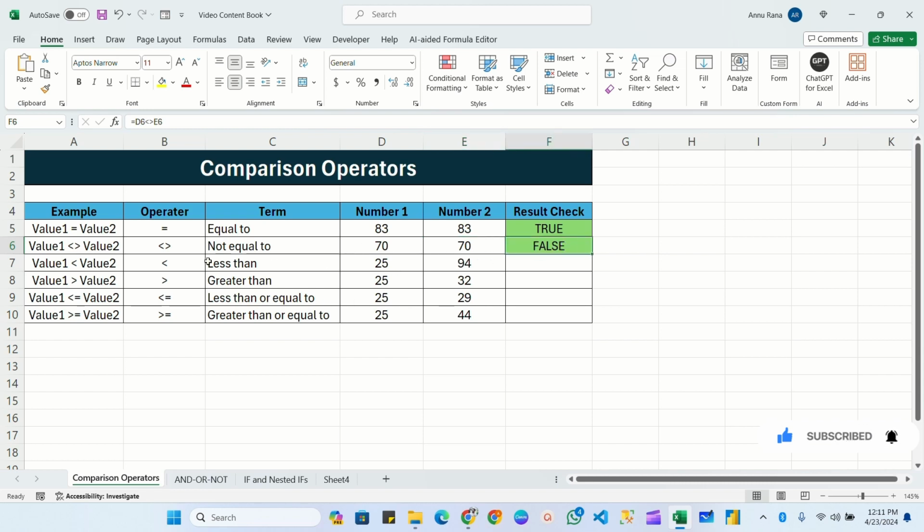Now the next operator is less than. We will check here, equal to value 1 less than value 2. Yes, we can see that 25 is less than 94, so it will return true. The next operator is greater than. Again, we write equal to first value greater than second value, and hit enter. It is returning false. That means 25 is not greater than 32. That's the reason it is returning a false value.